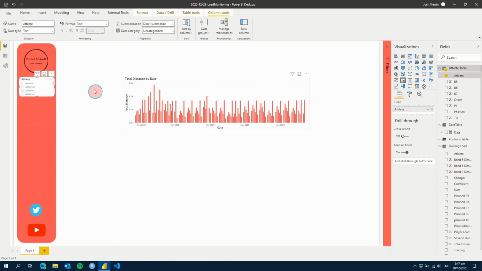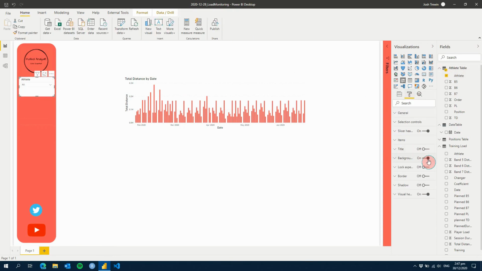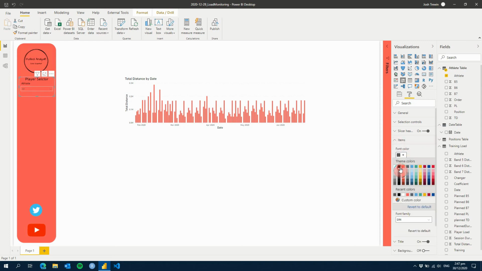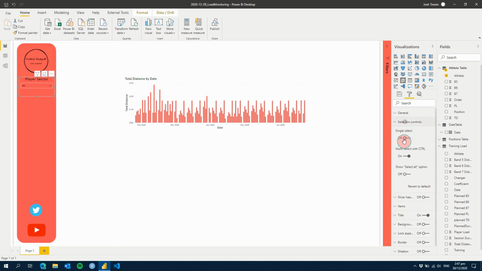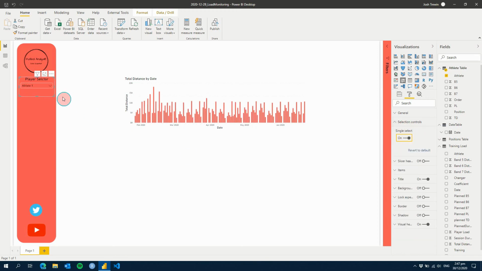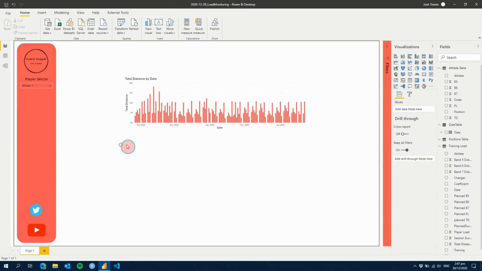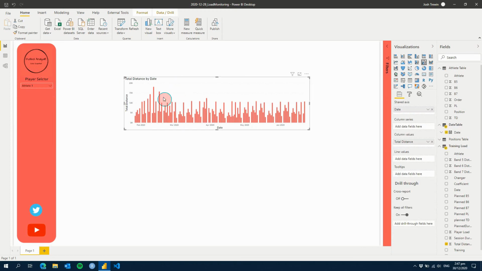So let's just add this first. We'll create a drop down and then let's just format it a little bit. We'll call it a player selector. And then we'll make the text a bit bigger. We'll change our items to black so they stand out a little bit more. Turn off our slicer header and we'll make it a single select. Alright, so there is our athlete 1's total distance from week to week over time, day to day.